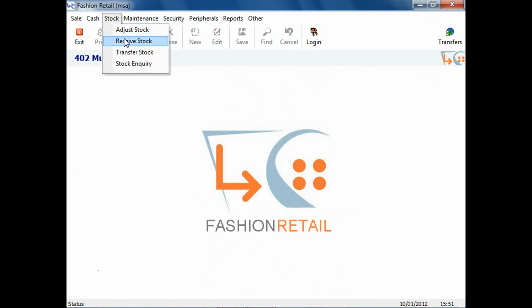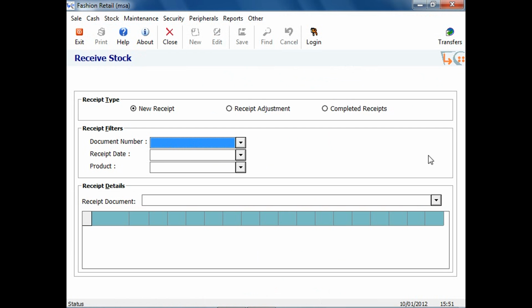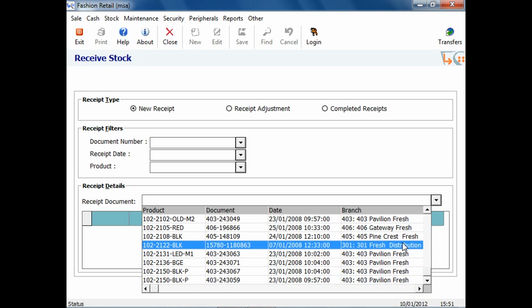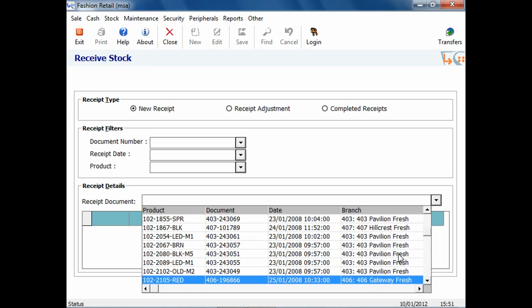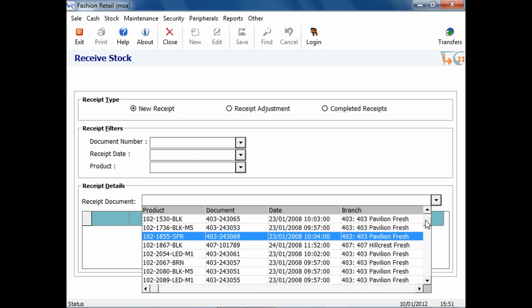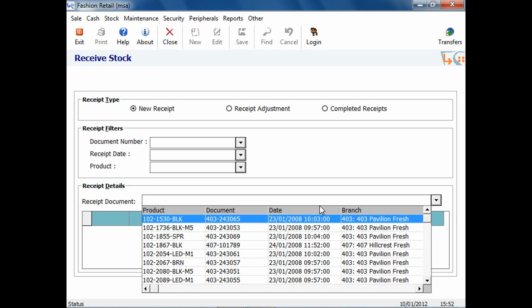If we start with receive stock, receiving stock is the stock that gets transferred from a different branch. A branch being a point of sale branch, a head office, whichever it may be. You've got the distribution center here, the different branches with branch codes, etc., and the different items that appear. This bottom box shows all the available stock to be receipted.